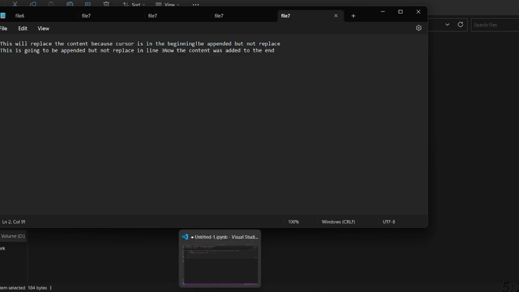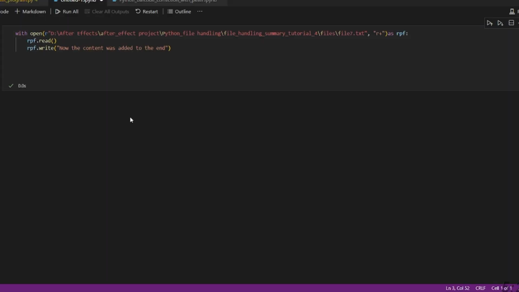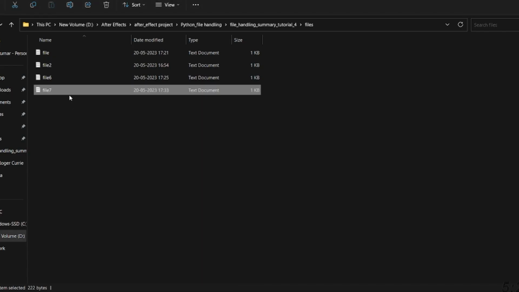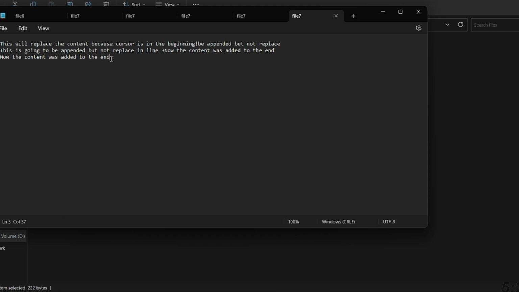It looks a little difficult to comprehend, I know. So I just want to add a new line character here, and let's see what is going to happen. The file opens with the cursor in the beginning. Since I have invoked the read function here, it makes sure the cursor goes to the end of the file, and then I have written the new content. I'm running it here, and if I open it, great. See, the content was added to the end of the file here.